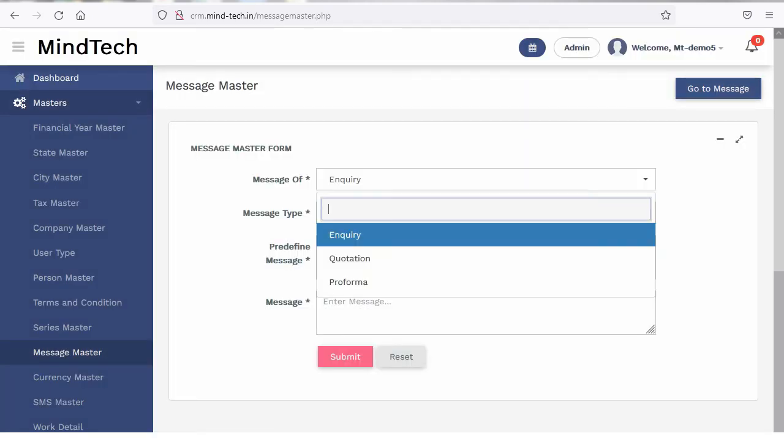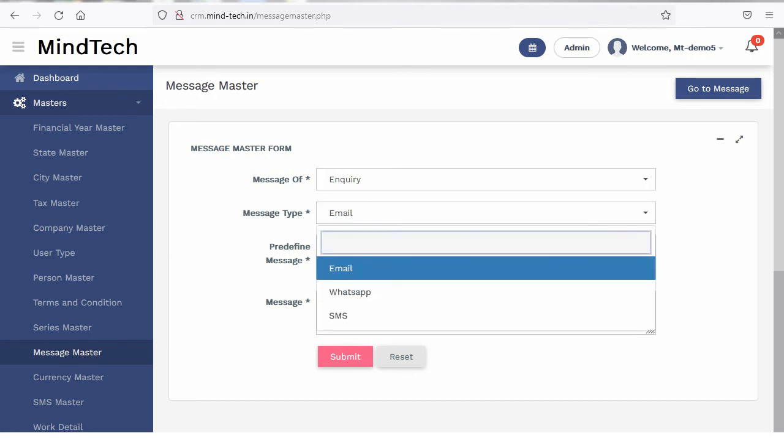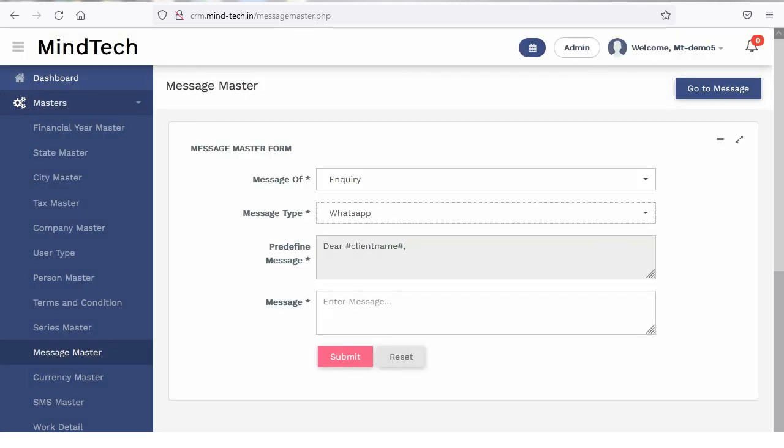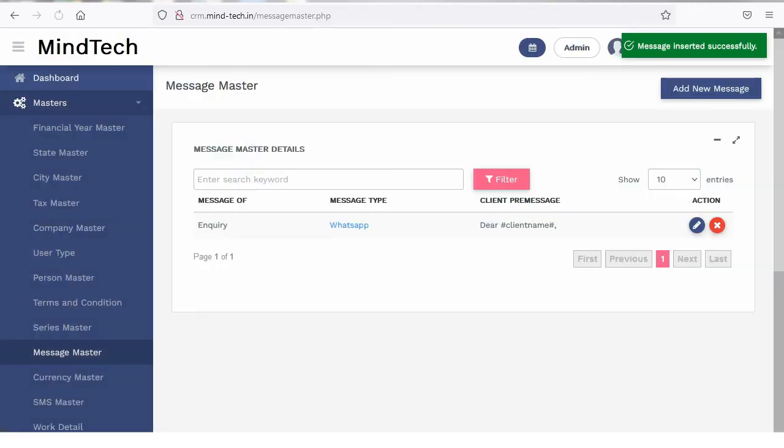From which department you want to send the message from. Is it for the inquiry, for quotation, or for performa? Select that. And the message type, is it via email, WhatsApp, or SMS? Let's just say it is via WhatsApp, so I'll click on WhatsApp and write my message over here. We will not be touching predefined message, it will remain as it is, and then we will click on submit. So this will also be saved in your system. You can also create multiple messages for the client.